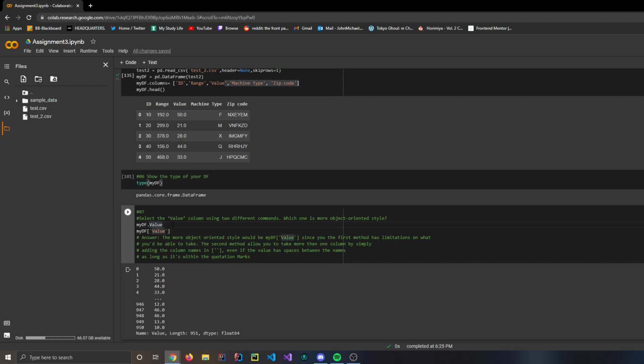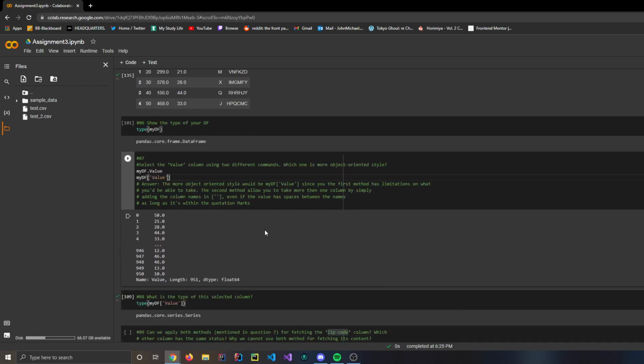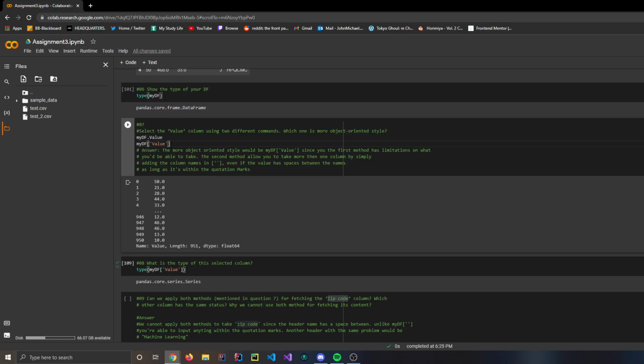If you were to call my df dot value, you add another dot and try calling another column, it's not gonna work because if you were to add another dot, it would think that you're trying to find something within the values column or you're trying to do something with the value itself. Having the column in parentheses and doing everything inside the column itself, you have a bunch of variety. So if I did this, let's say machine type, this would still work theoretically, right? So in my opinion, I think object oriented would be the second version.